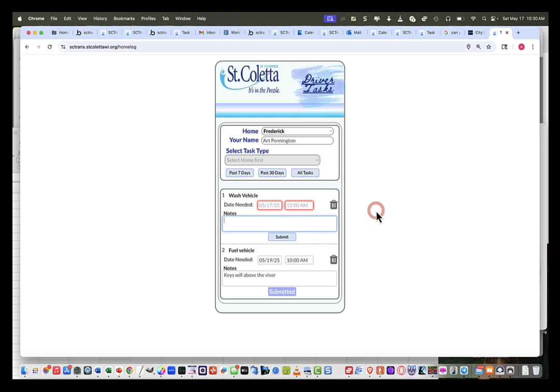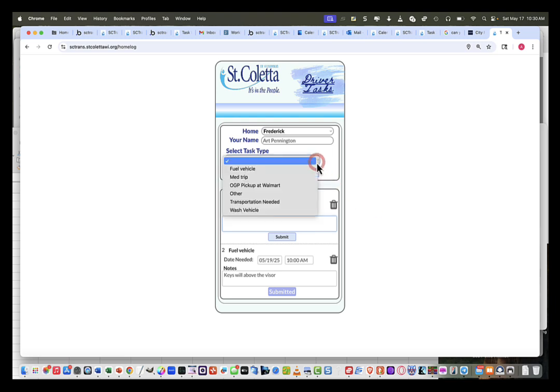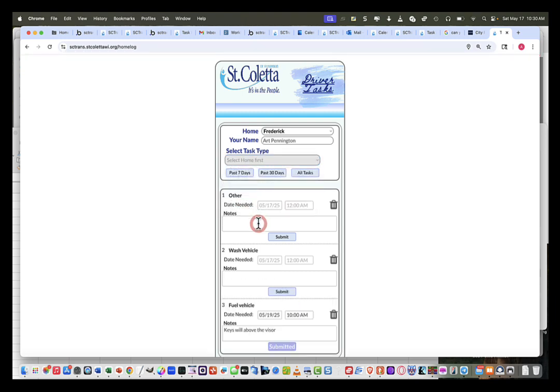And if there's a task you want done that's not on the list, pick other, of course, and then in the notes you can put whatever instructions are needed to perform the task. And if it's a task that we can actually do repetitively for other people, we'll just go ahead and add it to the list. All right, if you have any questions, please give me a call or let us know. That's how to use it. Thank you.